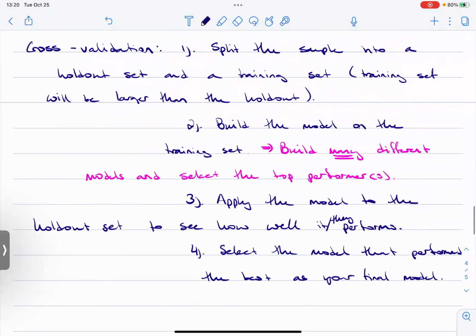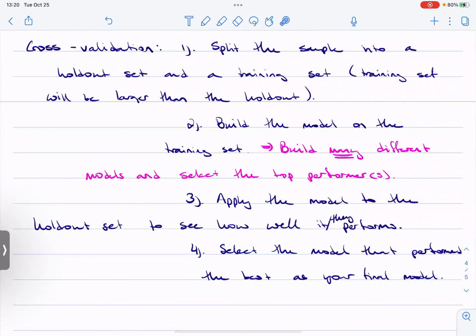Sometimes we even do this many, many, many times. So each time you're going to have a different holdout set and a different training set. And then what can we do? Well, if we have all these different assessments, if we're thinking about R squared, then for each one we could take the average R squared, for example.